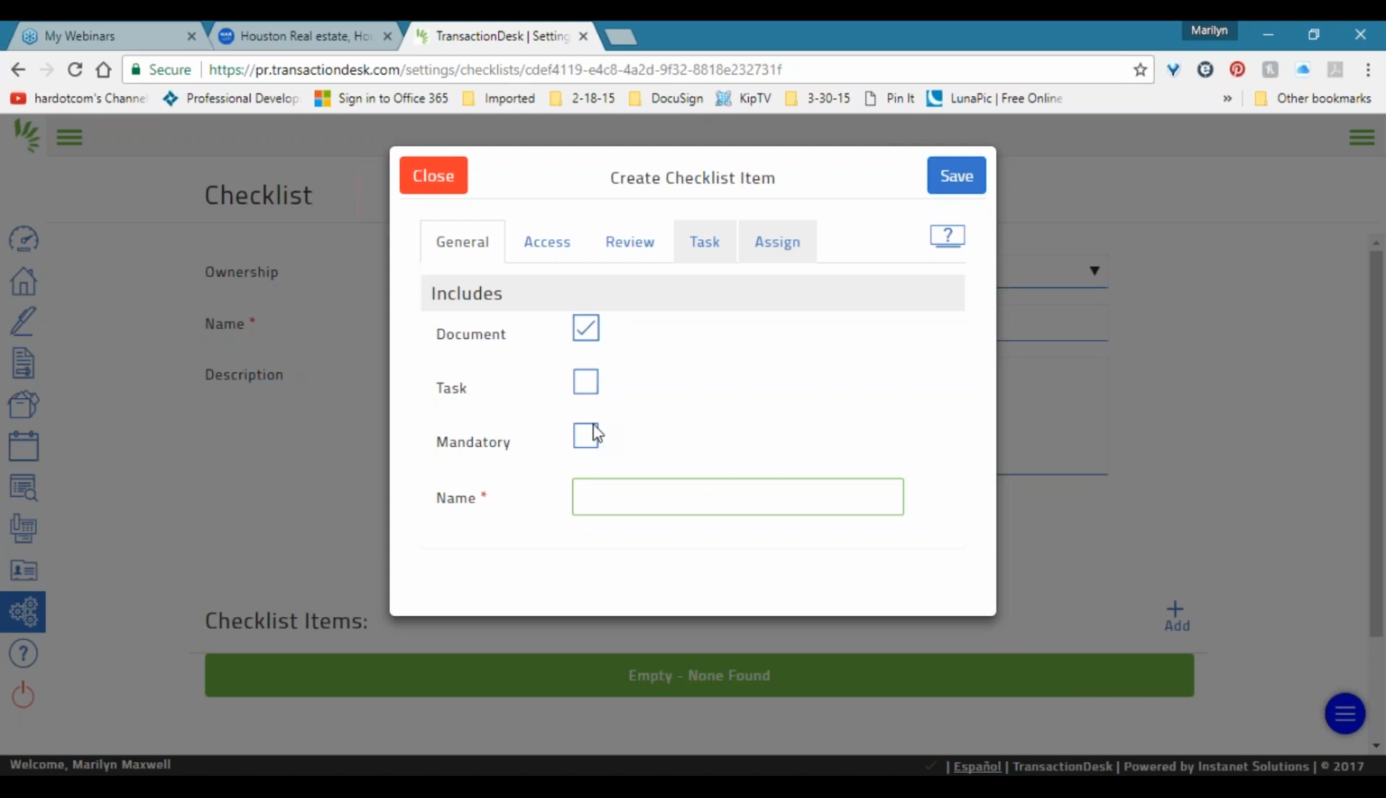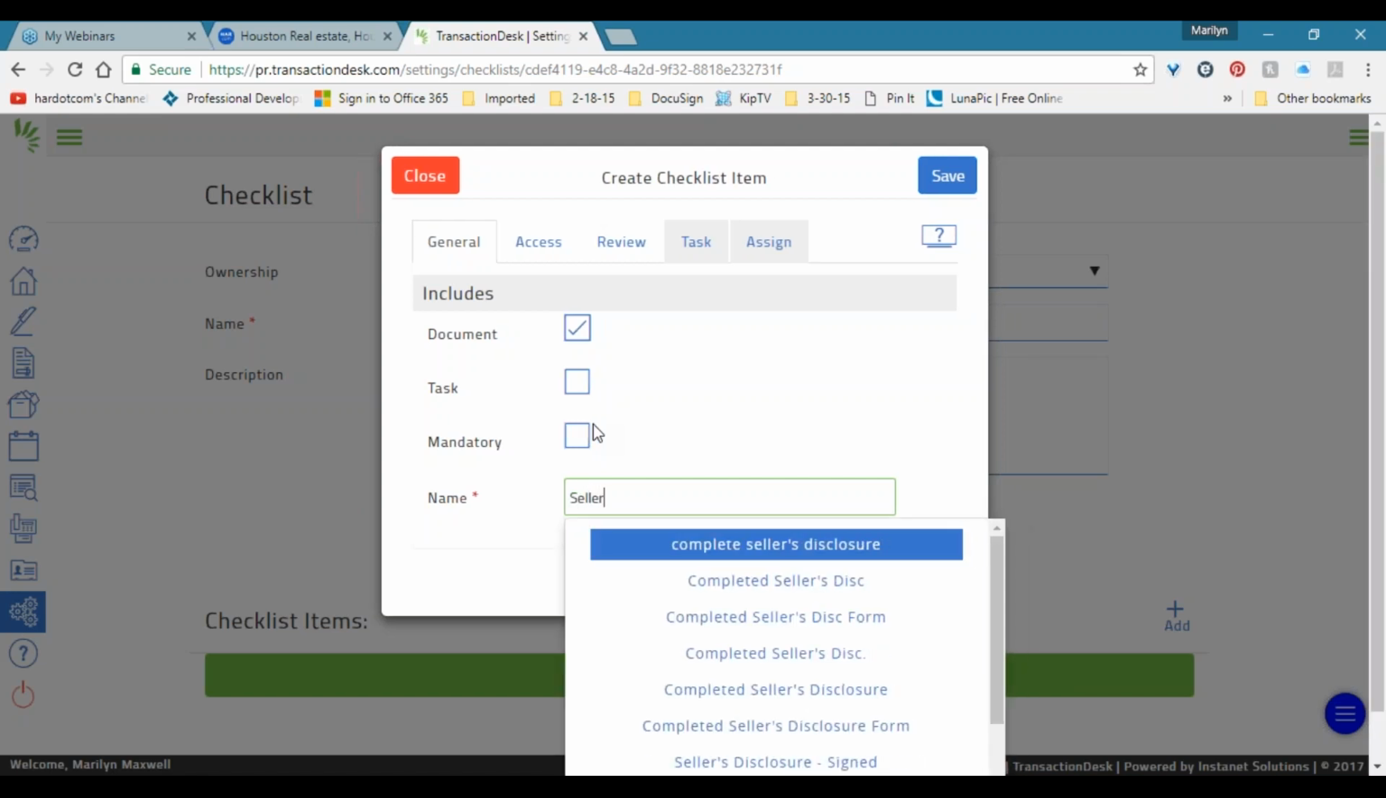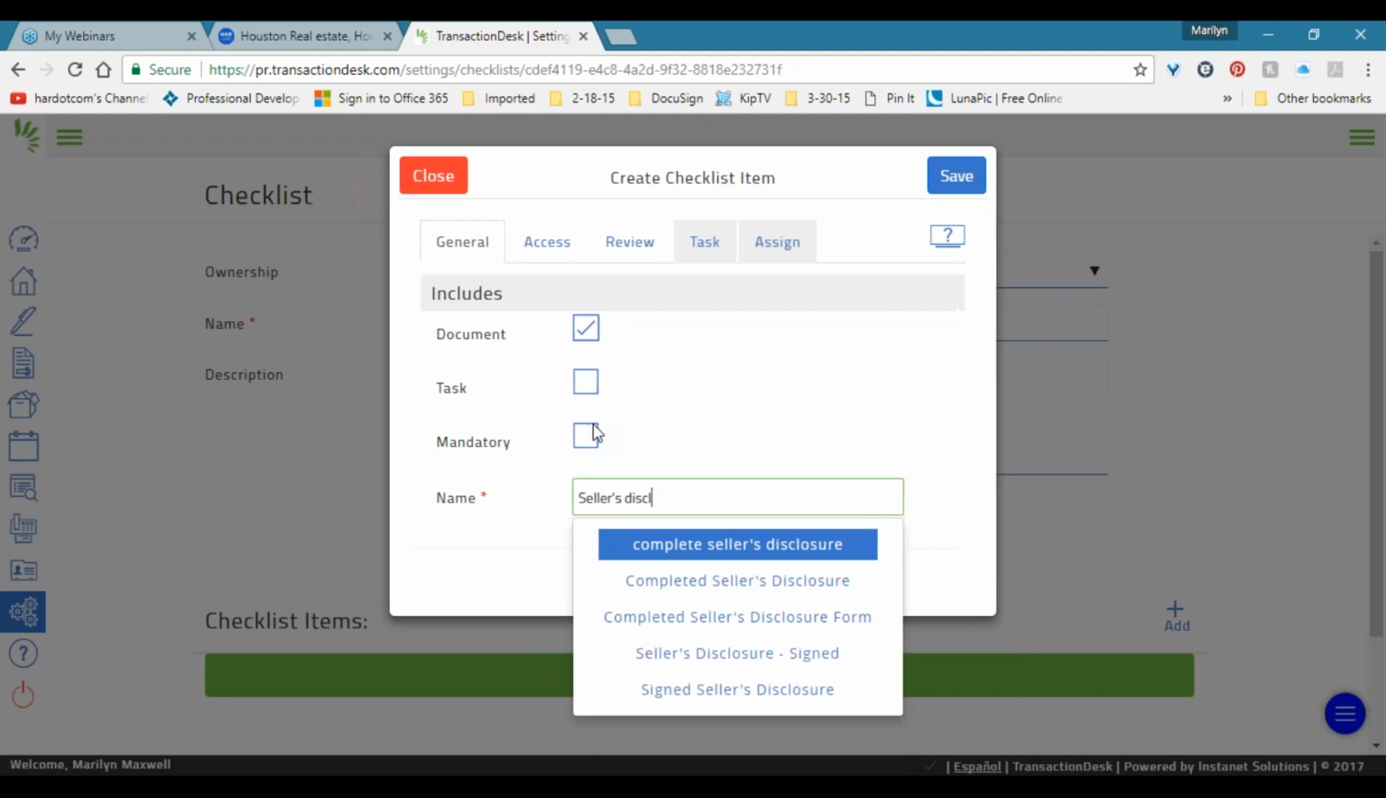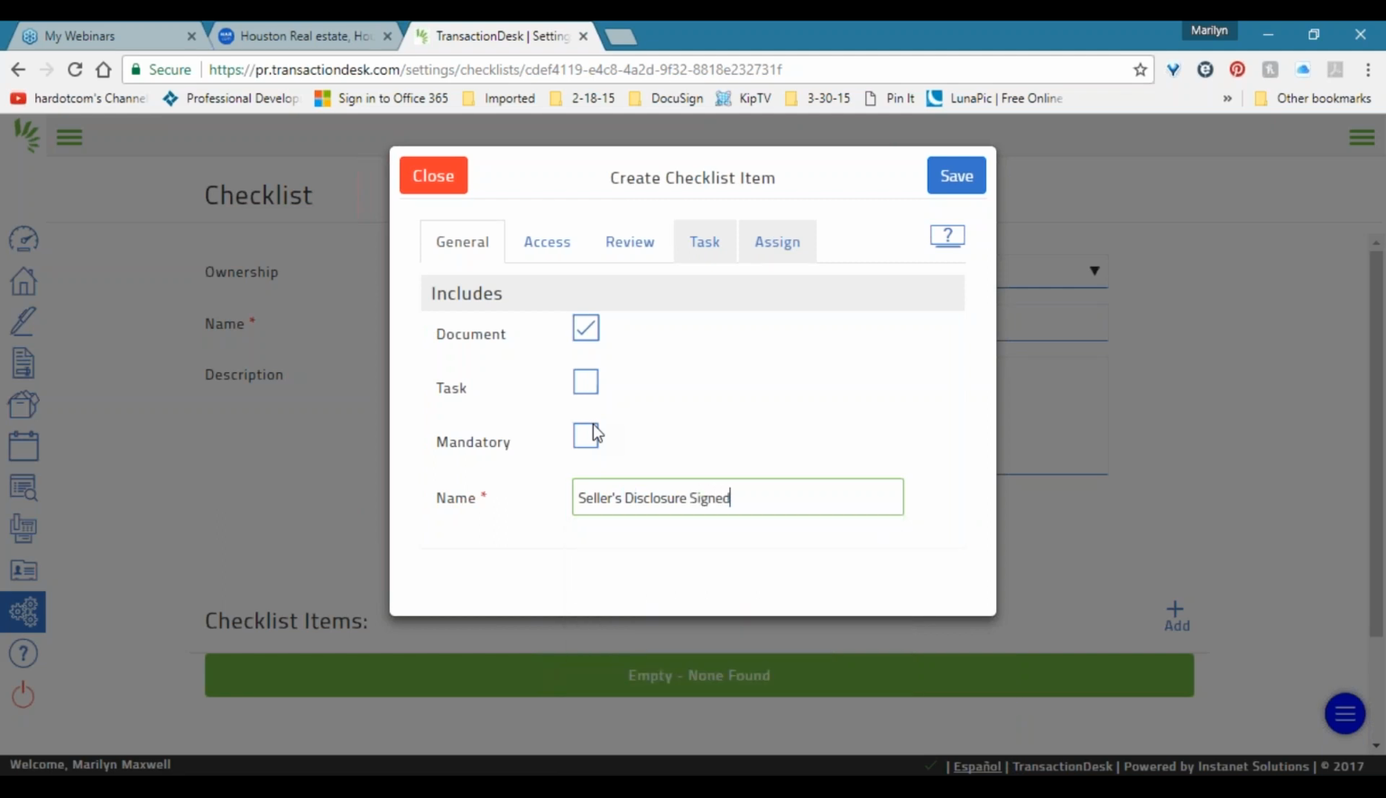So let's say I want to make sure that I get the seller's disclosure signed. Okay, so that's the document.